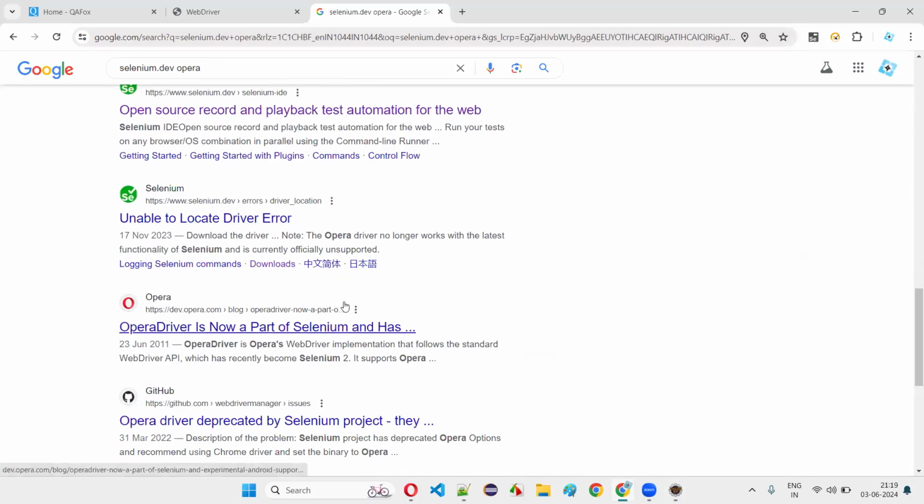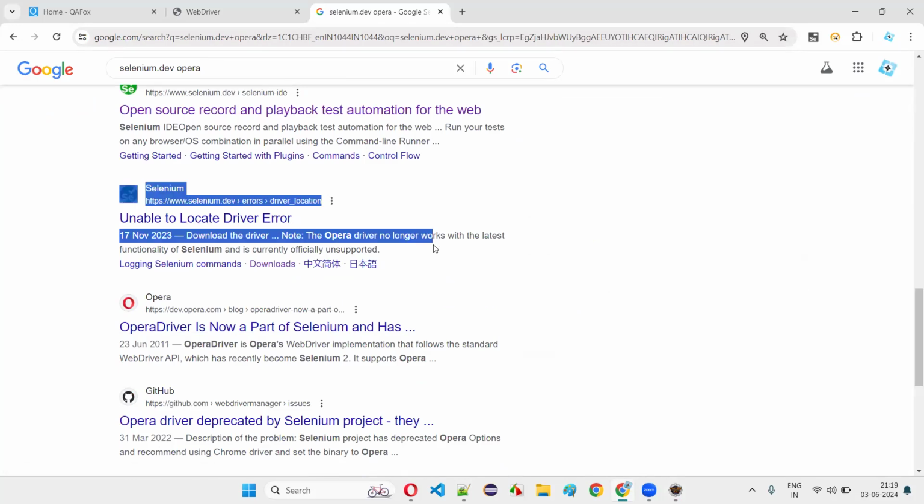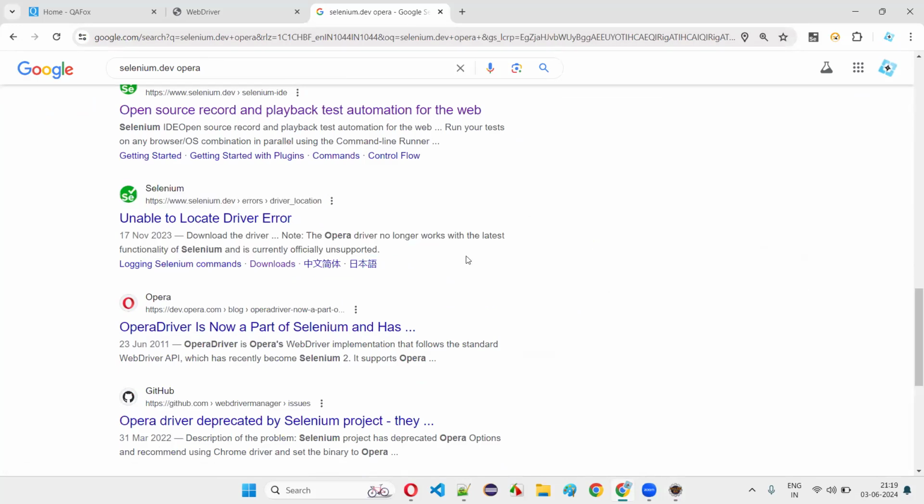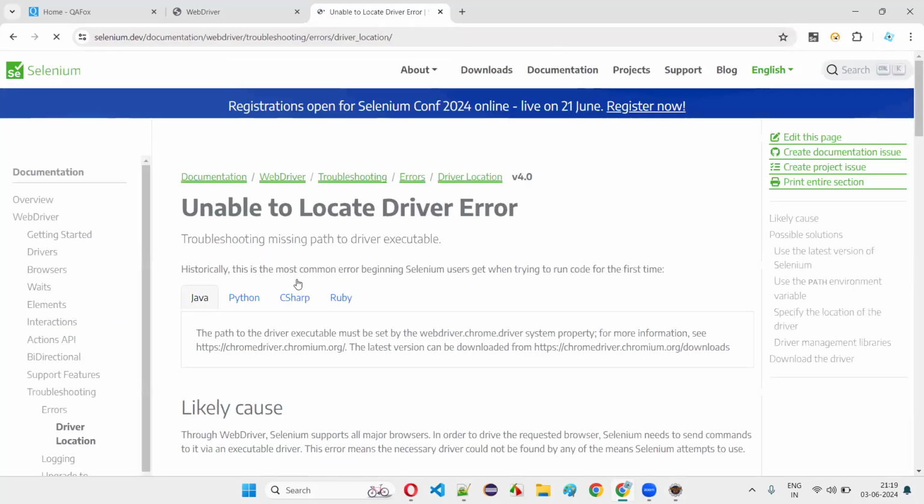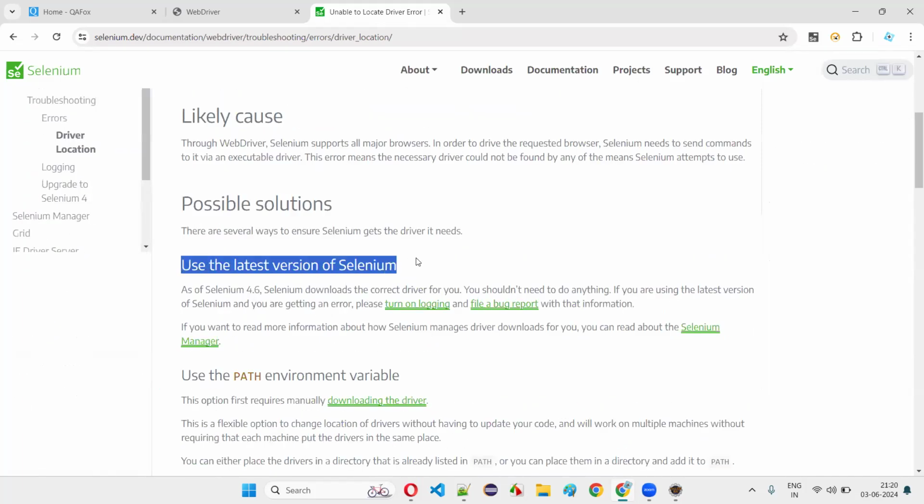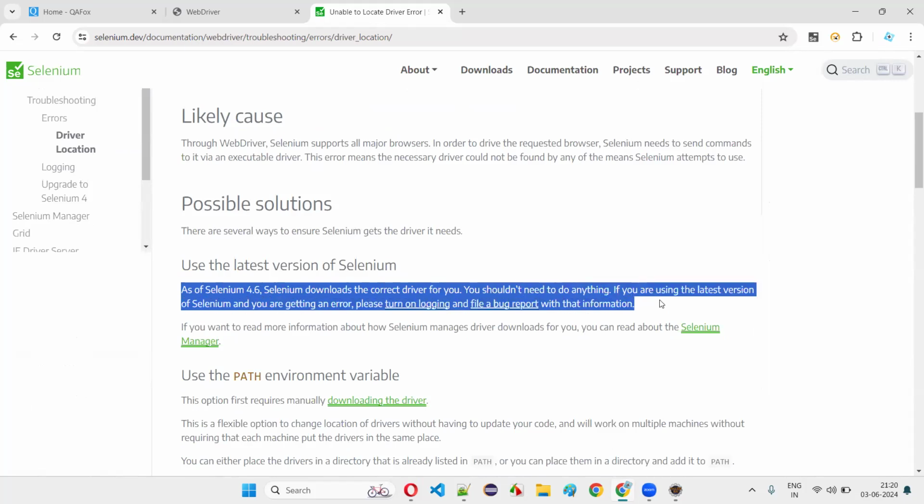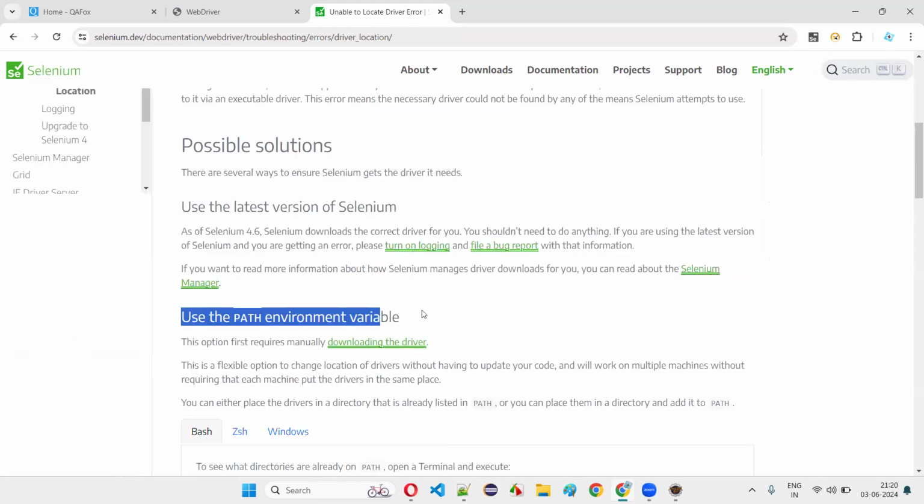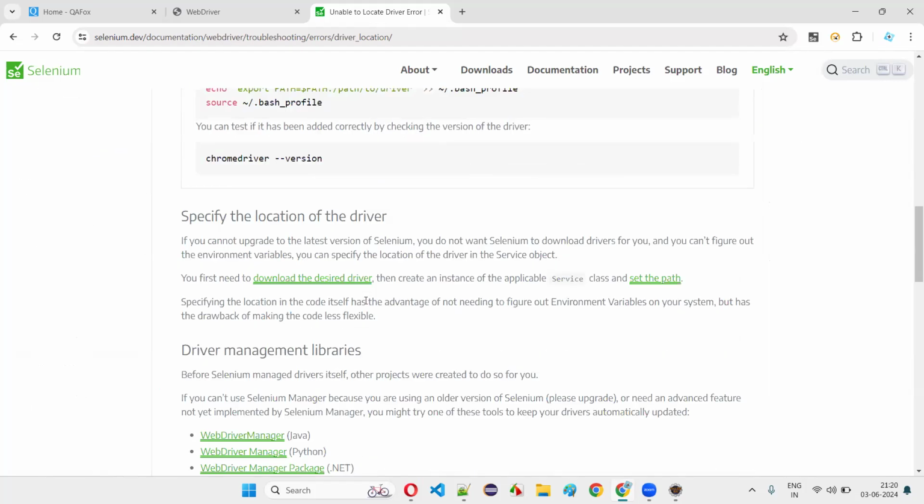Let me see. Is any Opera news related to? You see, this is one. It has something: unable to locate driver error, troubleshooting, misspath, something. As of 4.6, Selenium downloads the correct driver for you. You should not do anything, and use the path environment variable.